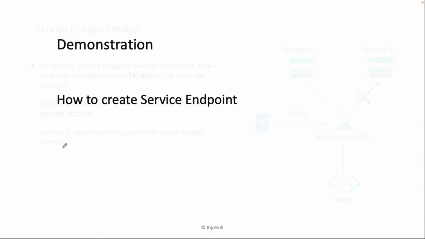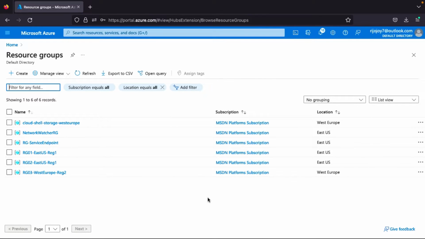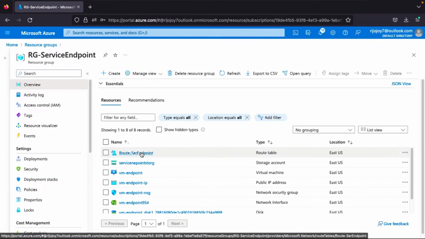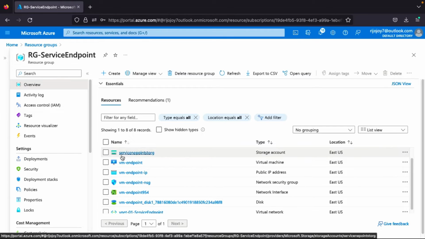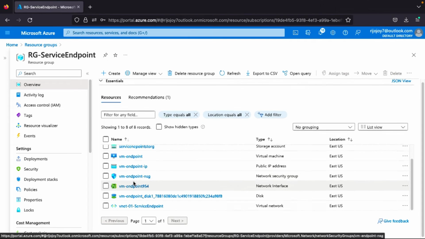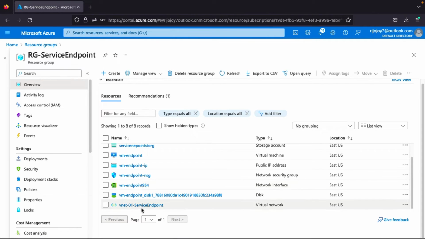So we will go for our demonstration of how we can create the service endpoint, so you can understand more. Okay, so we will go to our Azure portal. Hi friends, now I have reached our Azure portal. I will explain the pre-configuration I did before configuring the service endpoint. I created one resource group, service endpoint. After that I created one storage account, named service point storage account, and one virtual machine, and then one virtual network, VNet service endpoint.